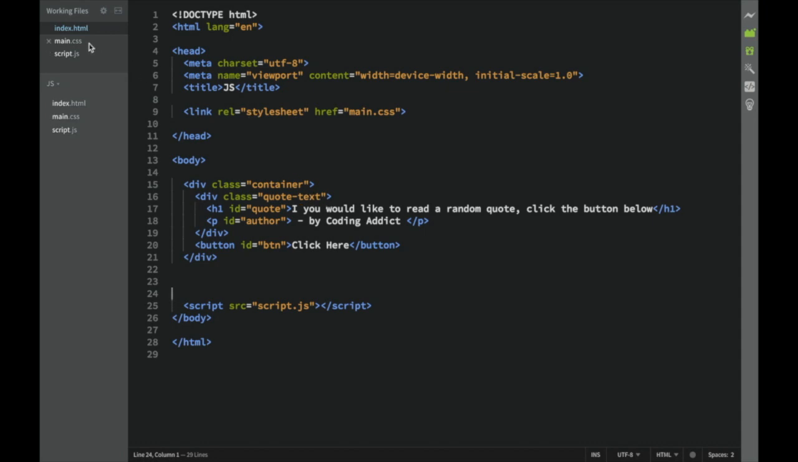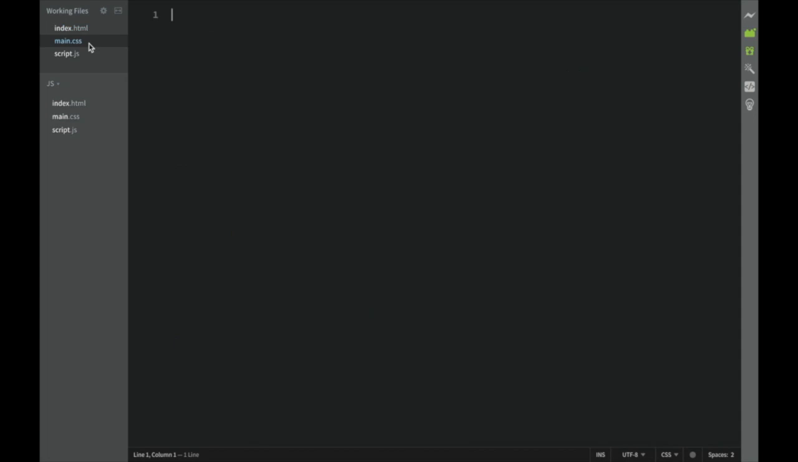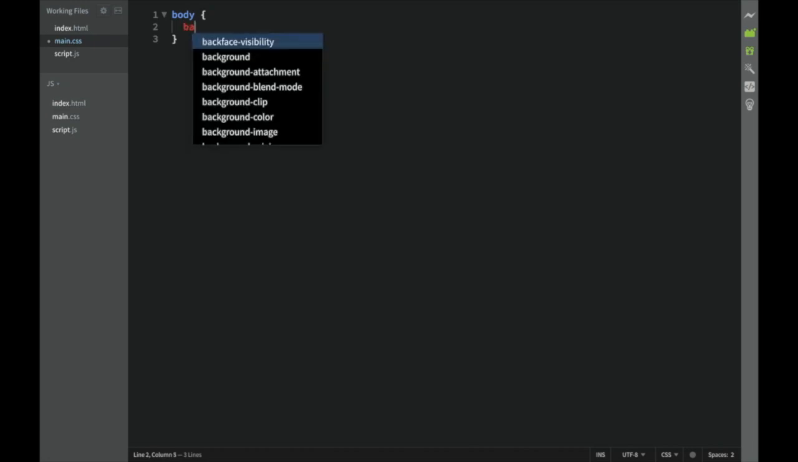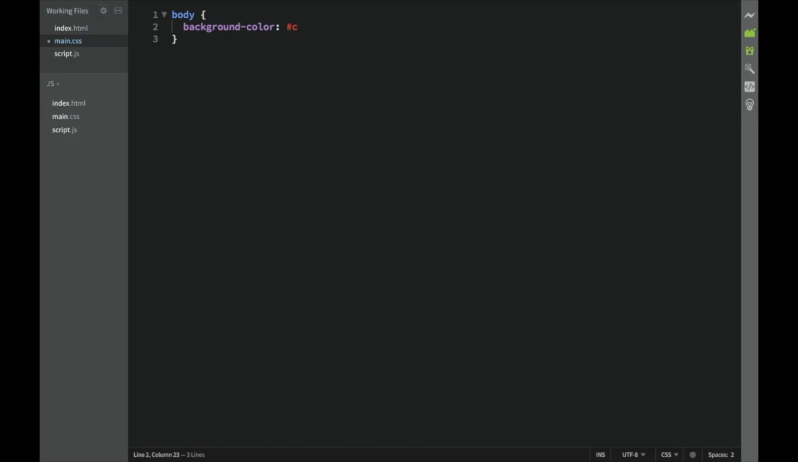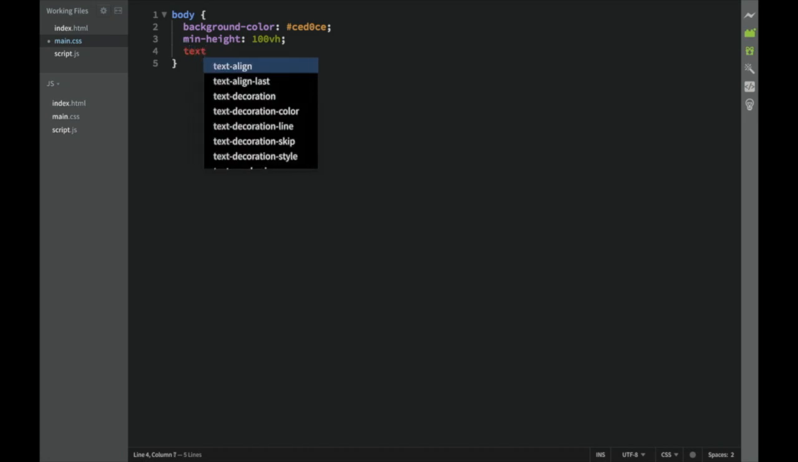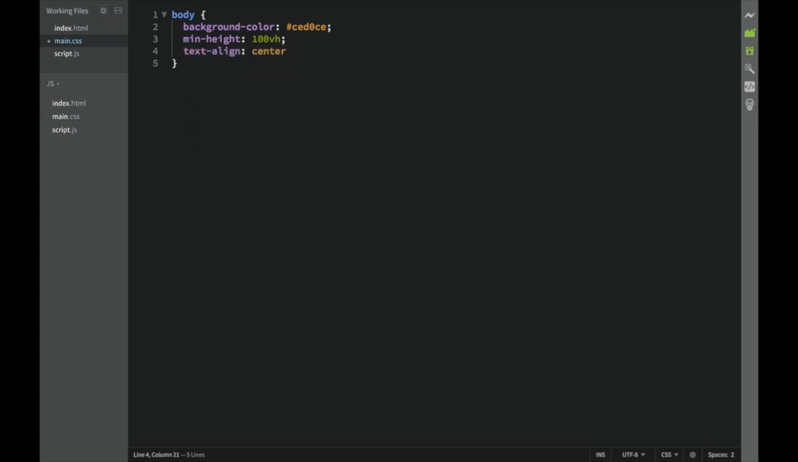So I'm going to go to main.css, and we're going to start applying rules, right? And the first one is going to be for the whole body. We're going to say over here, background color, and we're going to say that this is going to be #CED0CE, right? So the kind of grayish one. Then we're going to have min-height, and this is going to be 100vh. Then we're going to have a text-align, and we're going to say this is center. And then we're going to have a padding, which is going to be 100 pixels, right?